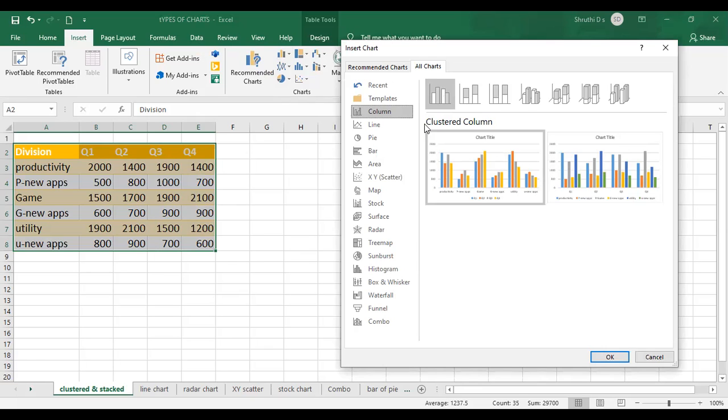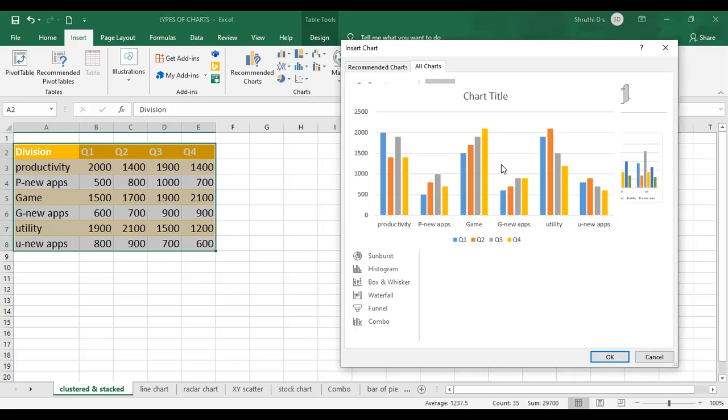Okay, it is going to show the data in different bars, right? So the bar is going to increase as per the data which you have entered, right? So now either you can go with this one. See, the preview shows two things.